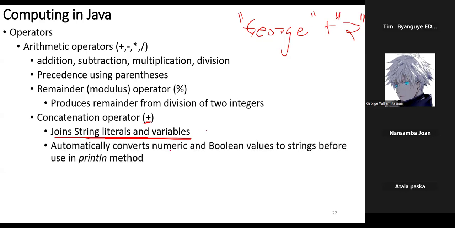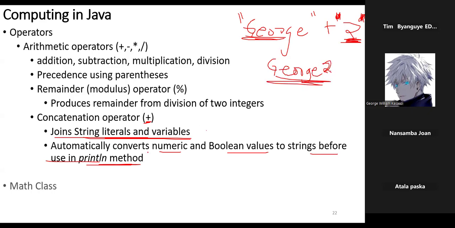It automatically is going to convert the numerical and Boolean values into strings before it is used in the println. What this means is, if you try to concatenate here, okay, a string and an integer, the integer is meant to be automatically converted into a string. Then they combine these two into one string like that.